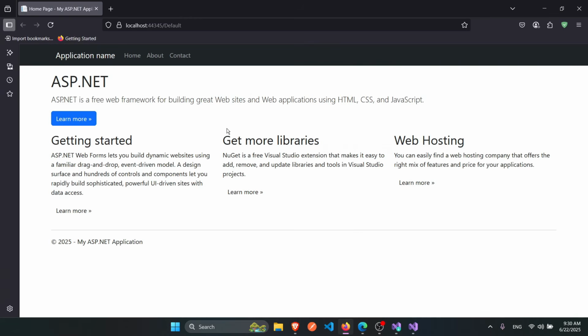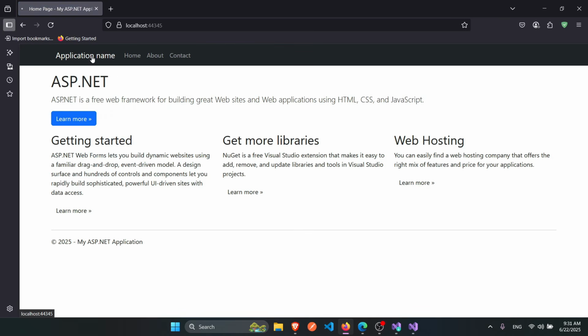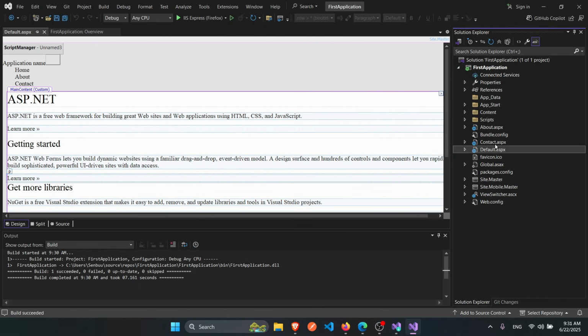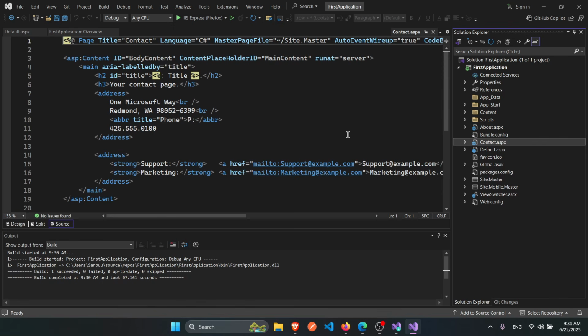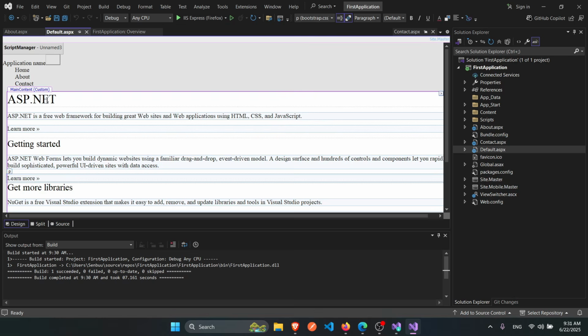Where is my Firefox? Okay. So this is the application which we are seeing over there. And these have several pages: about page, contact page, and home page. And the application name is also on the home page. Okay. So this is a simple web application we are seeing over here. Now the default page is our home page, and the contact page is the contact page, obviously, and the about page is for about.